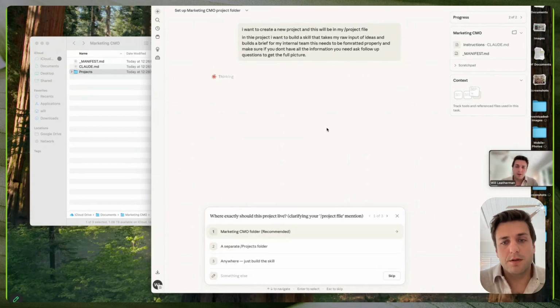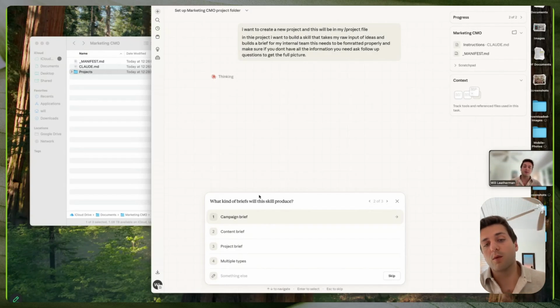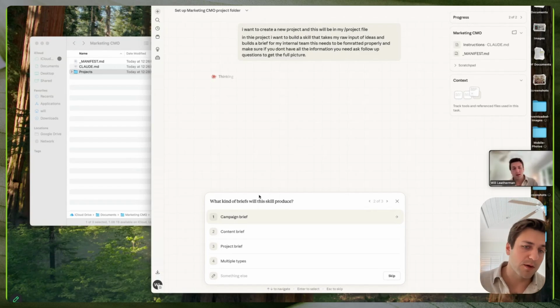So it's asking some follow-up questions. Yep, we want to have it in a separate projects folder. And it's asking what types of briefs: a campaign brief, a content brief, a project brief.